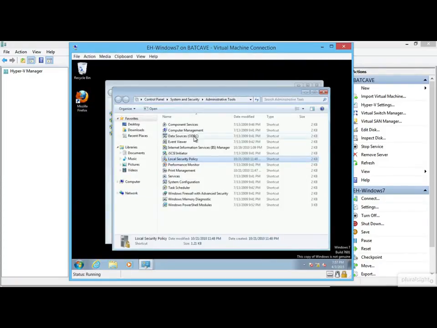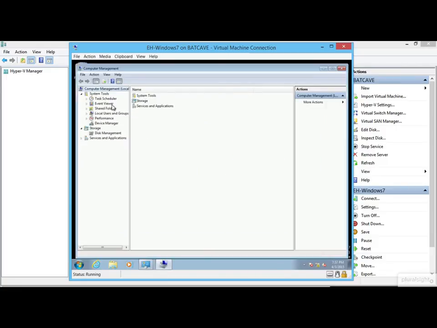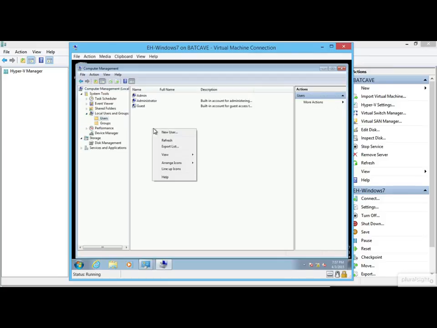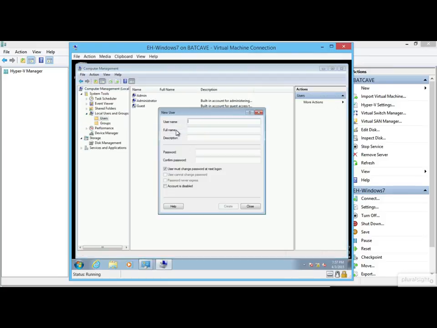Again, I can come into my admin tools under computer management. I have my local users and groups. And I'm going to come in here, just right click, new user. Username is going to be B. Wayne. That's Bruce. And his password was Batman.